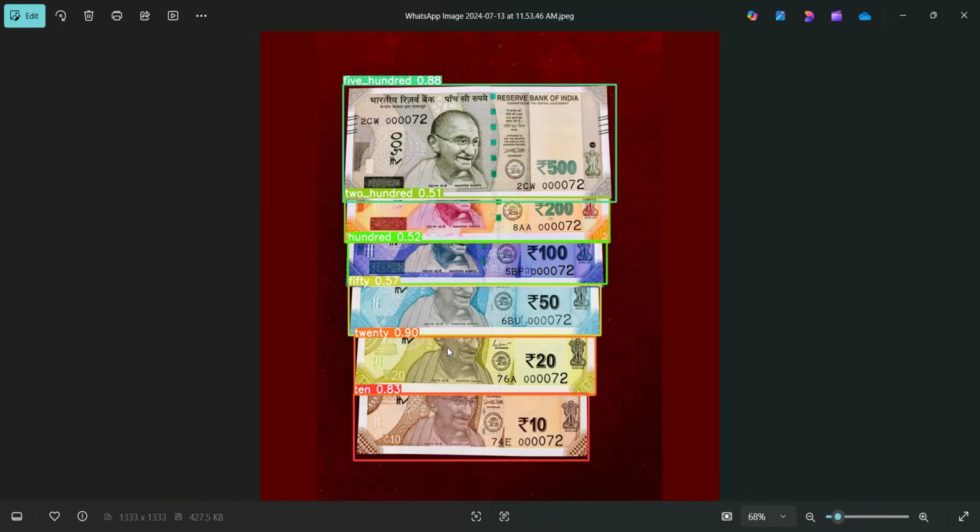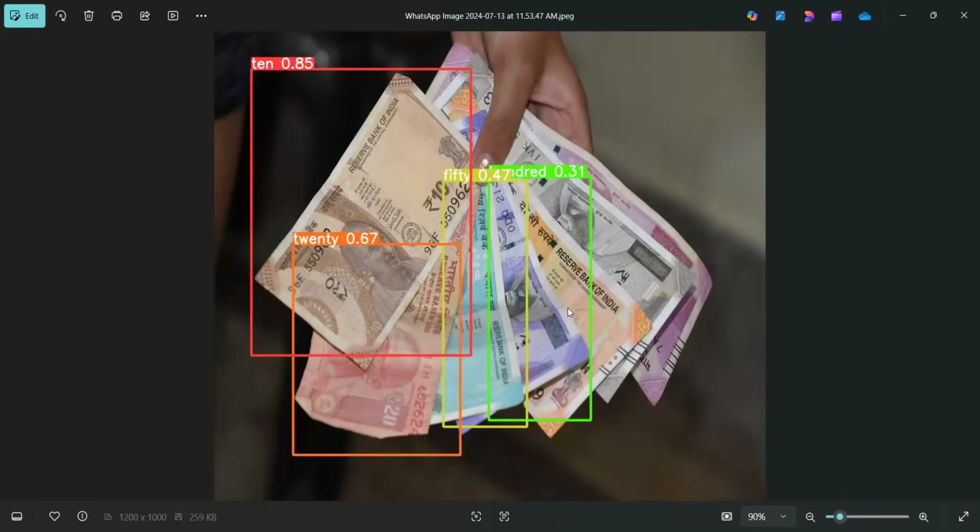In real life, you cannot just have each of the notes in front of the user, so it's kind of hard for them. So we are making it even more accurate so that it is able to predict these notes quite comfortably. That's another case of it right here.